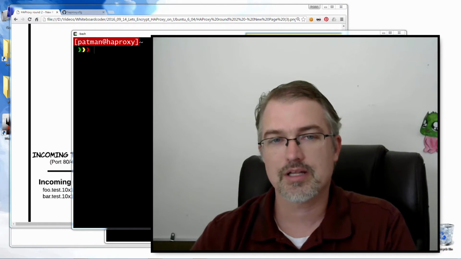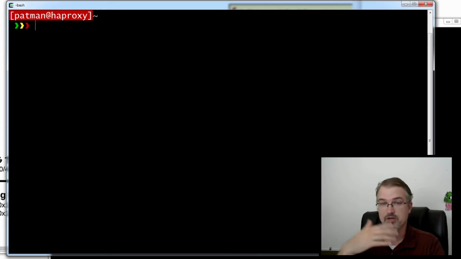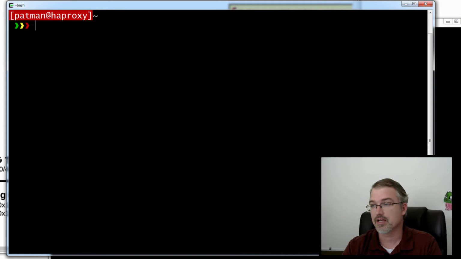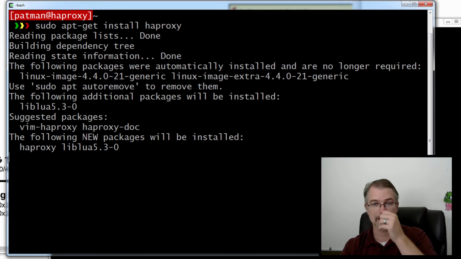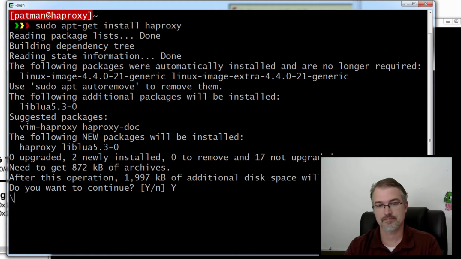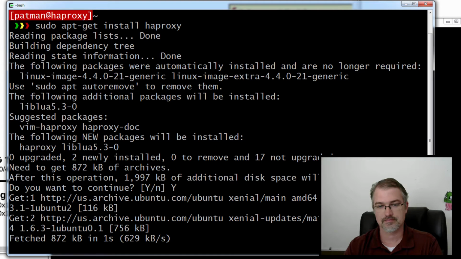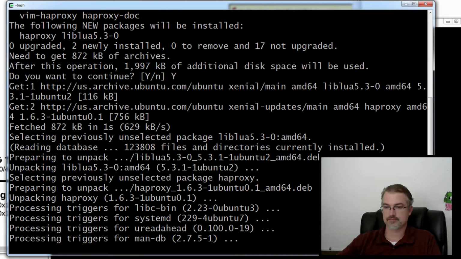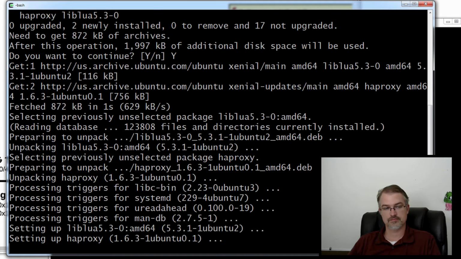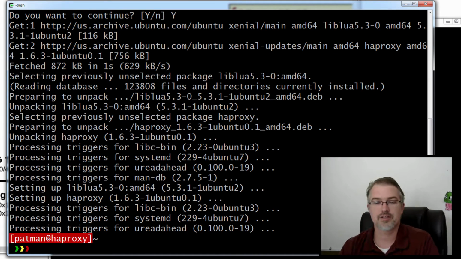Okay, so here I am logged into my HAProxy box, even though HAProxy isn't installed yet. On Ubuntu 16.04, it's really easy. So sudo apt-get install haproxy. That's how complicated it is. Let's let that load. Okay, so that took about a minute or so to install, so not too bad at all.